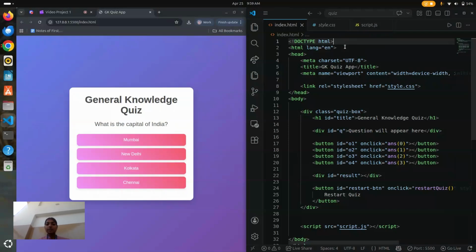So, doctype HTML tells the browser this is an HTML5 document, and html lang English means the language is English. So it is my head section. In the head section, I have meta charset UTF-8, which supports all characters. Then the title. It is my tab name.